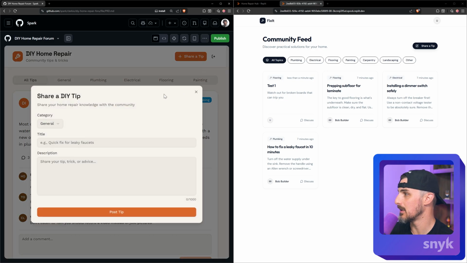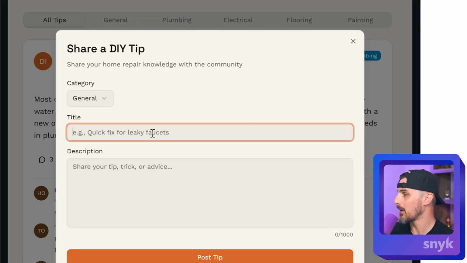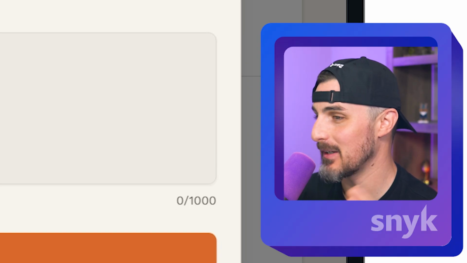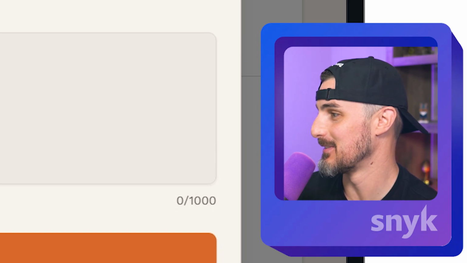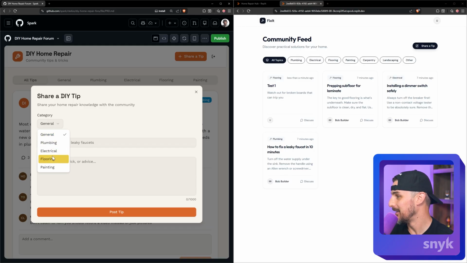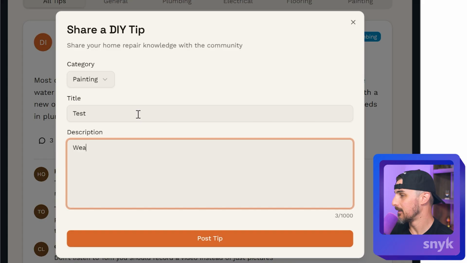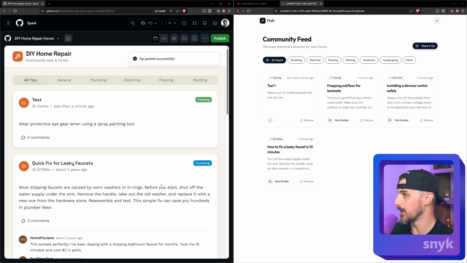Let's see if I want to share a tip. Quick fix for leaky faucets. What is it with these AI models and their fixation on faucets for this? All right, let's go painting. Test. Wear protective eye gear when using a spray painting tool. I don't know what the heck that thing's called. I'm just going to call it that. All right, cool. That worked.